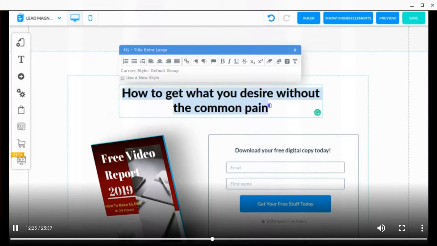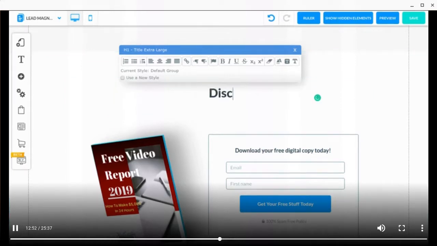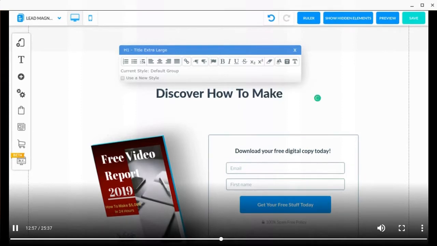So let's change the text. There are some simple hooks that if you're just beginning, you can use. How to, discover how, and secret hats are 3 things that you can use when you're beginning to do sales funnels for the first time, or you haven't quite yet got used to doing sales funnels and making copy. So I am going to do discover. What is $5,000?